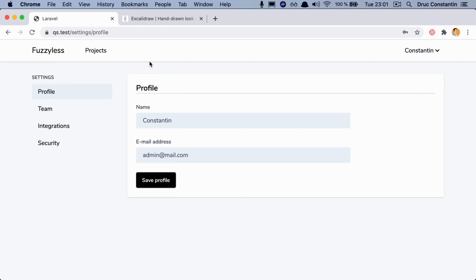Inertia offers two kinds of layouts. Layouts implemented as children components that are recreated with every visit, and persistent layouts, which, you guessed it, are persistent. They don't get destroyed between visits. We'll start with regular layouts and then have a look over the persistent ones.